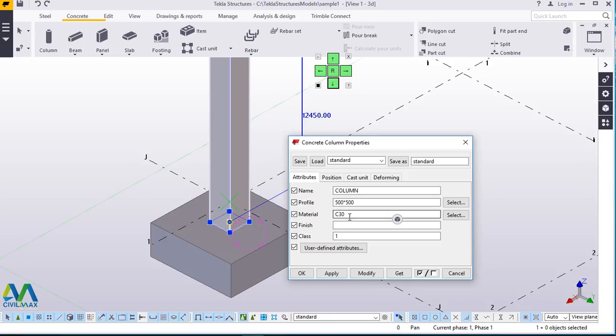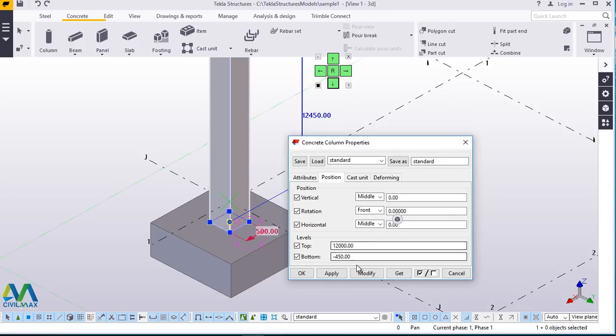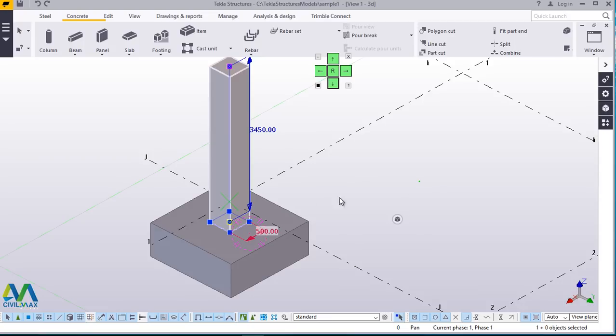The material is C30. Then on the position, we want to position this going down to the pad footing to cover that 450 millimeters deep, to mesh with the pad footing deep down in the ground. Now the full height will be 3 meters. We make that 3 meters and go ahead and apply, modify and accept that.